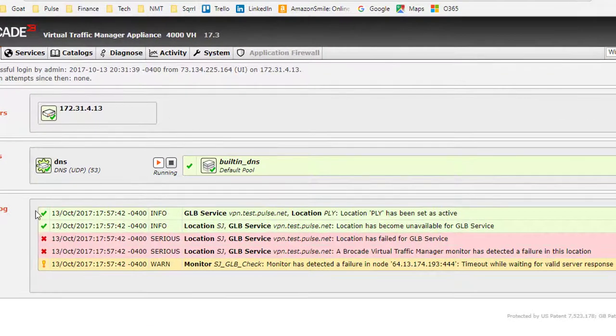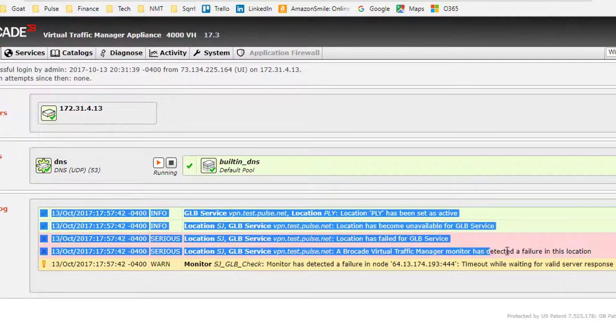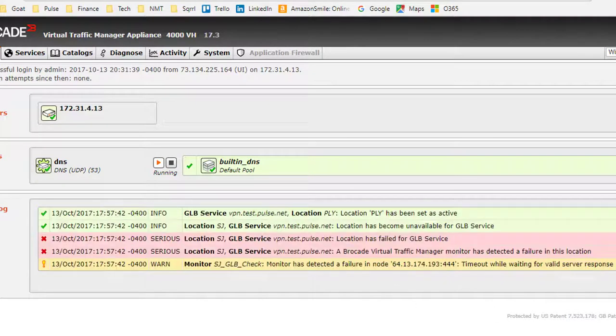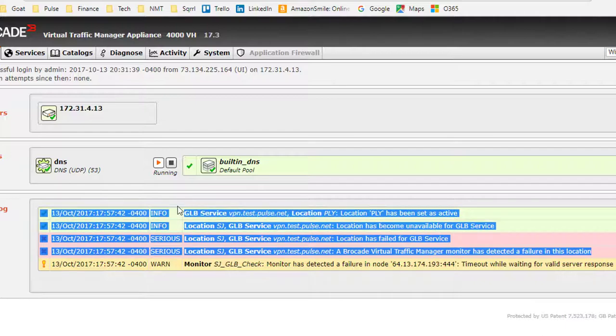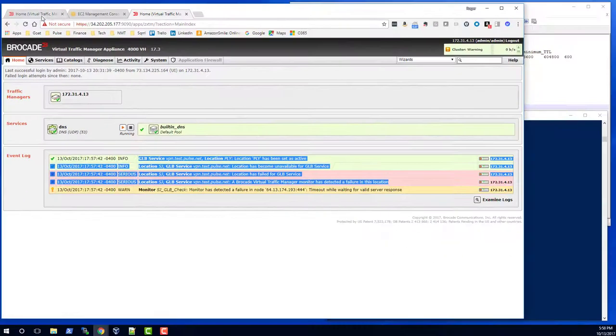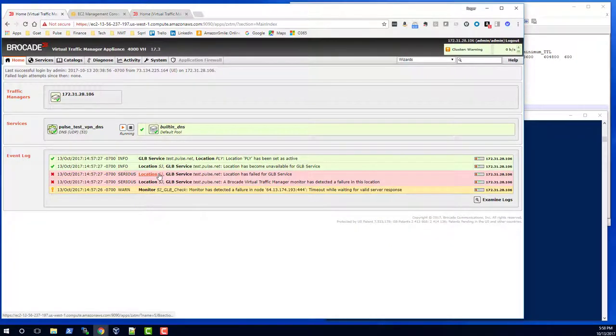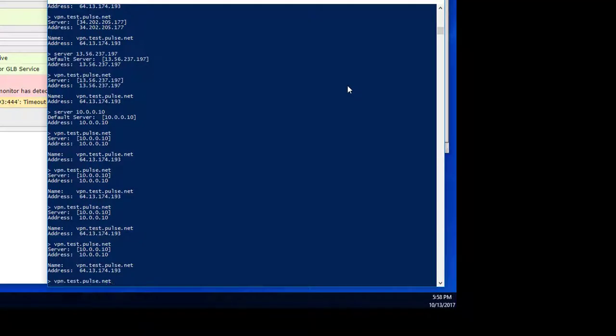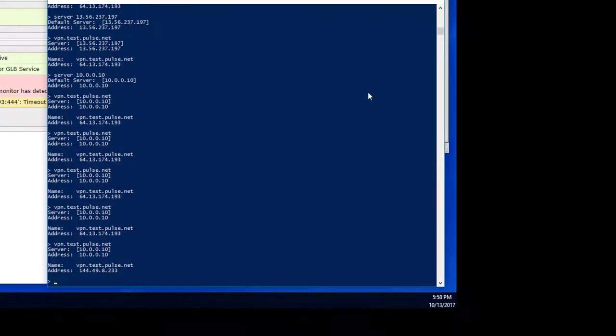All right, so I've simulated my failure of the San Jose site. You'll notice that it gives me a failure and says the San Jose site is now unavailable for this GLB service. You'll notice the log message. But because I have my GLB service enabled on an NS lookup, I should still get the next name down, which is Plymouth.